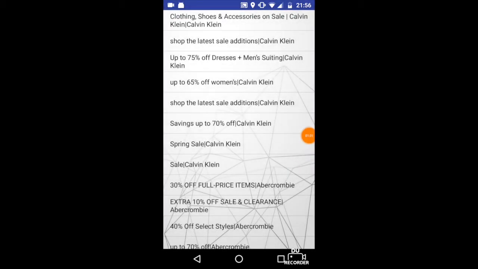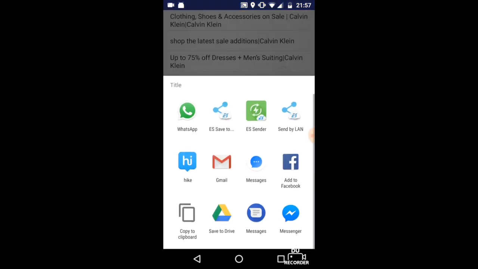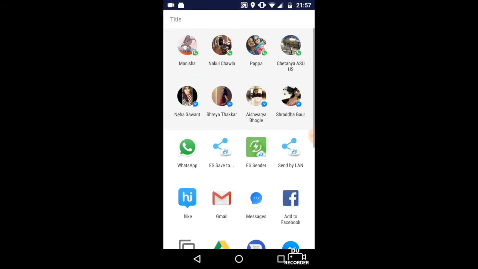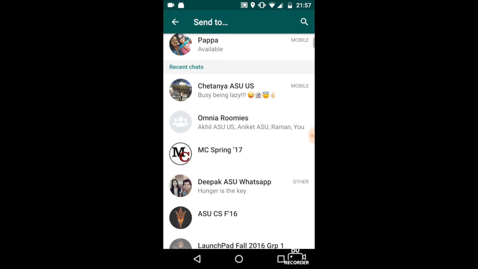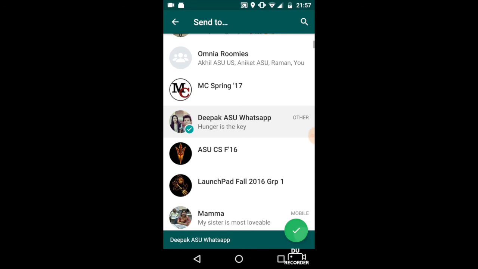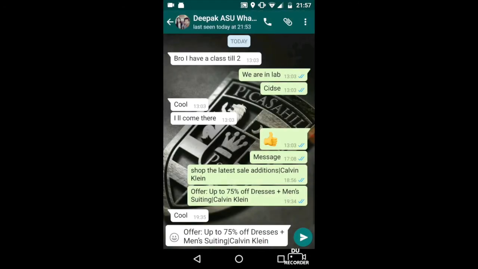On tapping any of these offers, we present the user with different sharing options. This covers task 20, share offers.